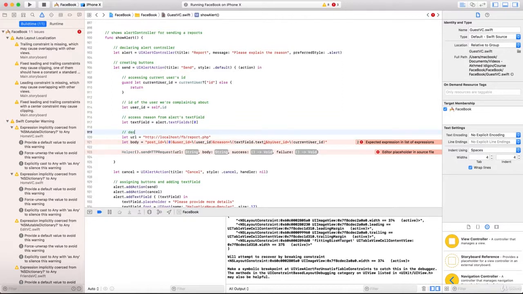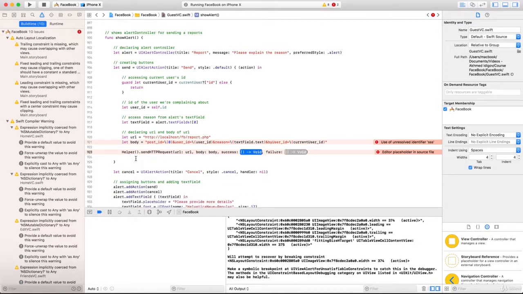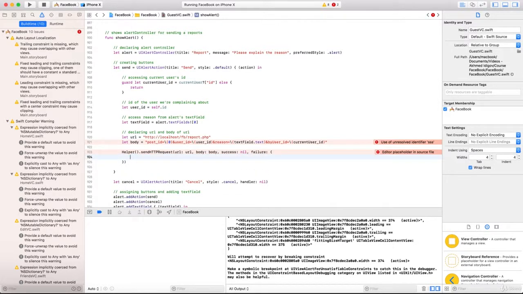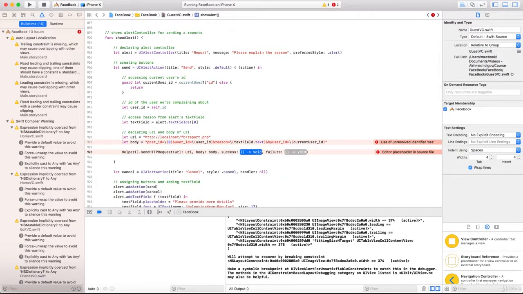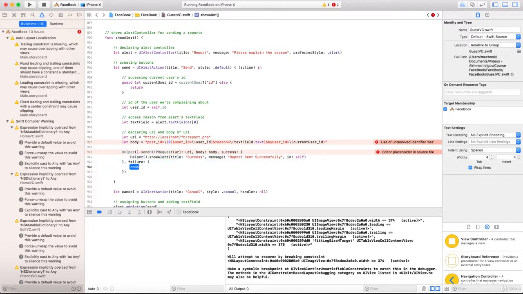Here we are declaring the URL and body of the URL. Now we'll put a URL and a body, then success and failure, two scenarios. If it is successful, we can say nil. If there are errors, we'll show just the helper, or even for both cases we can do this. For success, we'll write helper dot show alert, success, and here we'll write report sent successfully, executed from the current view controller. For the failure, it will be the same, but there will be an error.